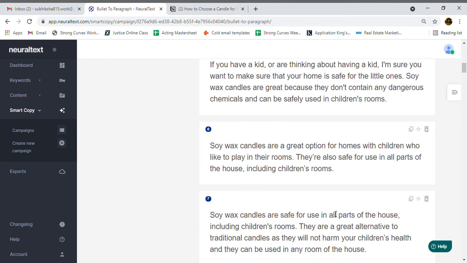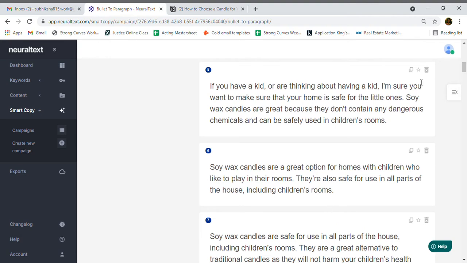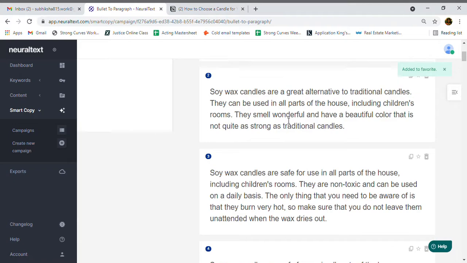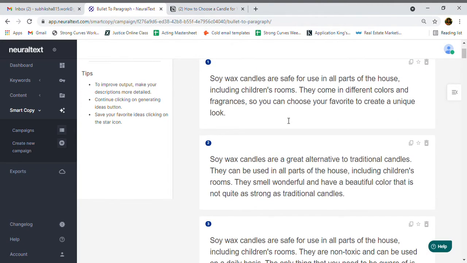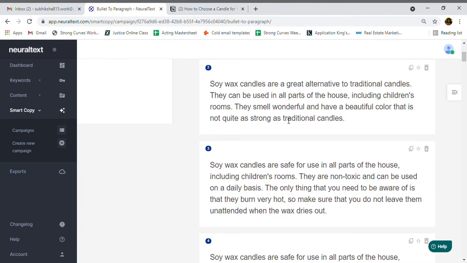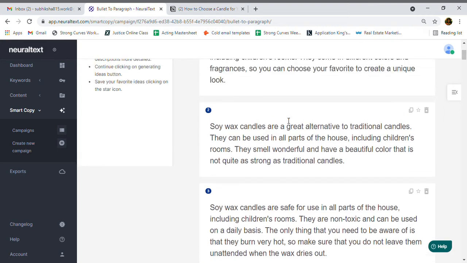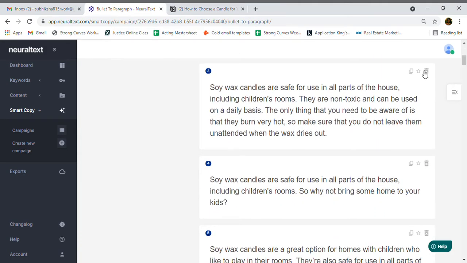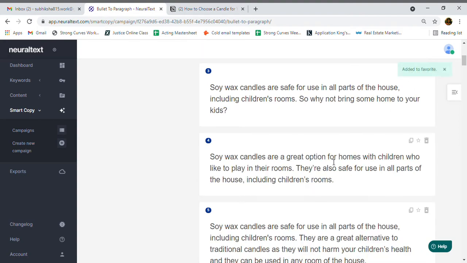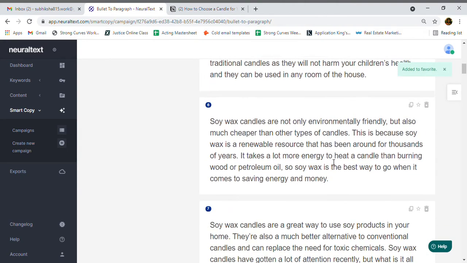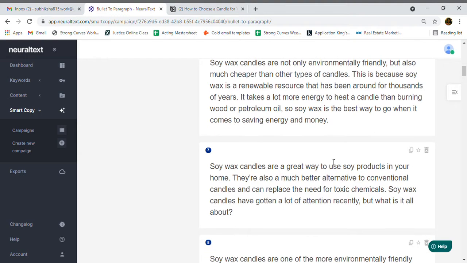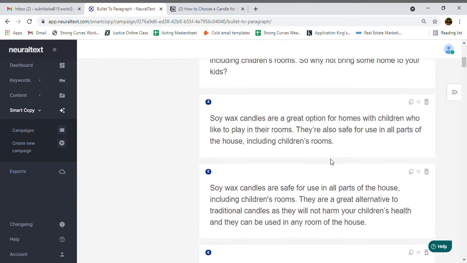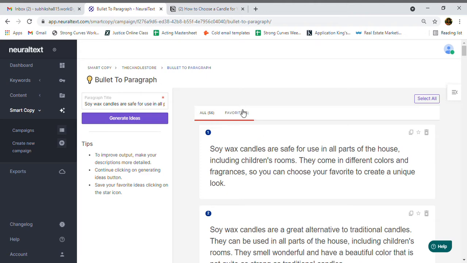This is perfect actually. I'm gonna favorite this one. I'm gonna also favorite the first option. No, no, not the first one. I'm gonna favorite this one as well. Let's see if we can find anything else. Okay, I'm pretty happy with what we've gotten so far. So let's go to favorite.